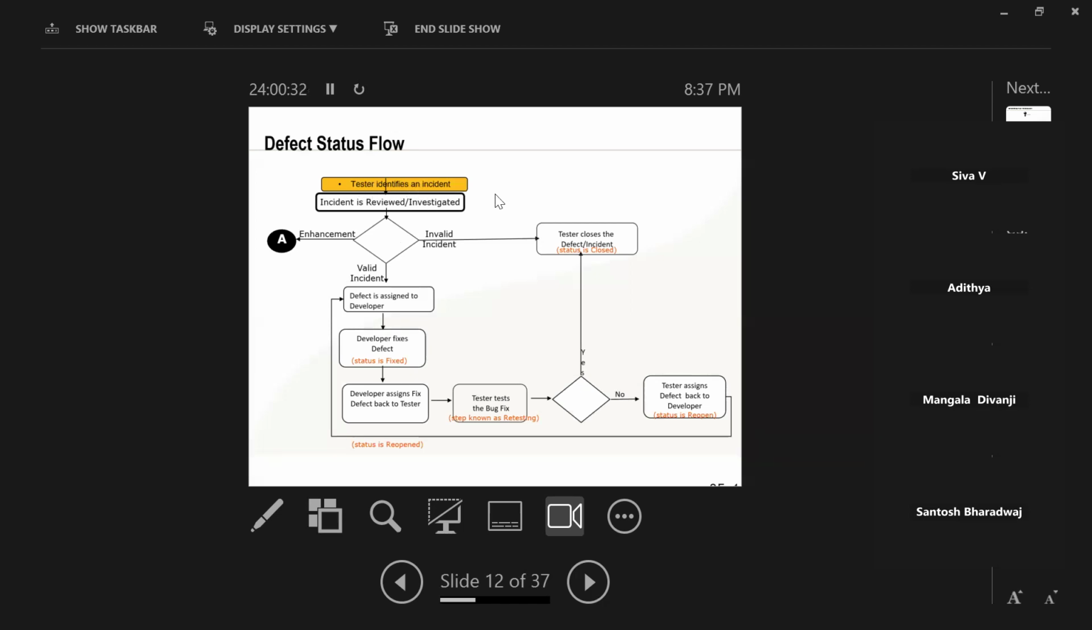If the tester identifies an incident, we'll raise the defect, and if it is invalid, we'll close it. If it is valid, then it will be assigned to the developer, and they will fix it. The developer fixes the defect and changes the status to fixed, and then assigns the fixed defect back to the tester. The tester will do the retesting, and if it is fixed, you will close it. If it is not, then the tester assigns the defect back to the developer and reopens the defect.